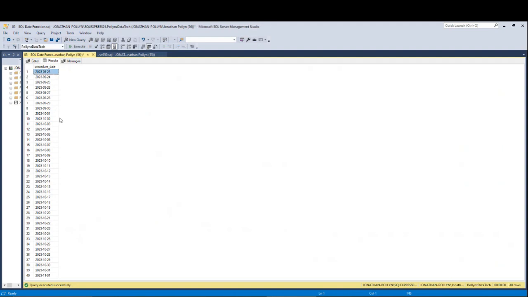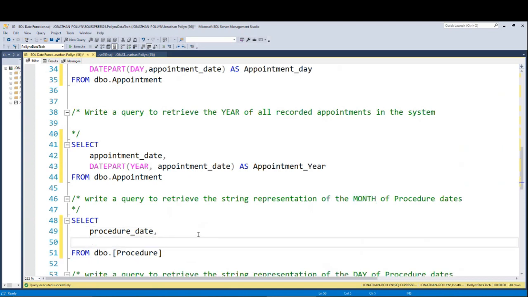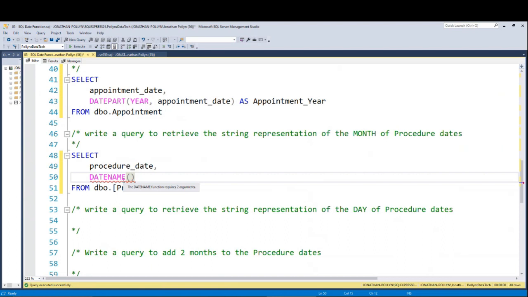And the procedure date shows us the date of the procedure, when they did the procedure. So now let's go and find out the string representation of the month. If I come down here, there is something called DATENAME. This DATENAME can return the string representation of our month. And if I hover over it, it tells us that it requires 2 arguments.